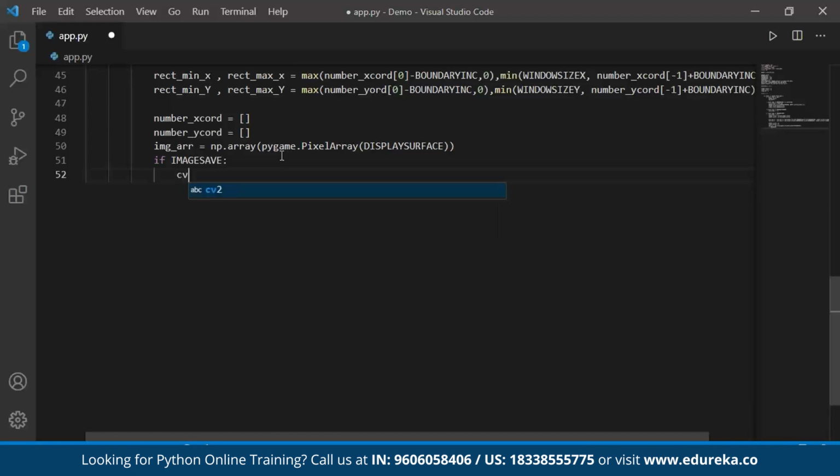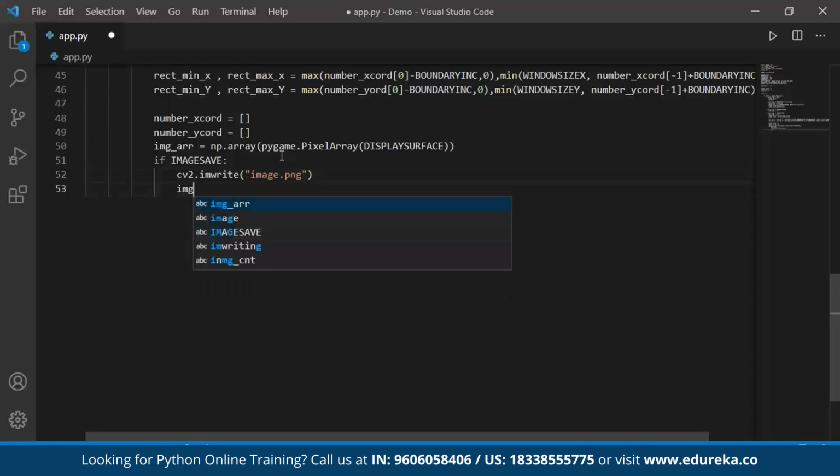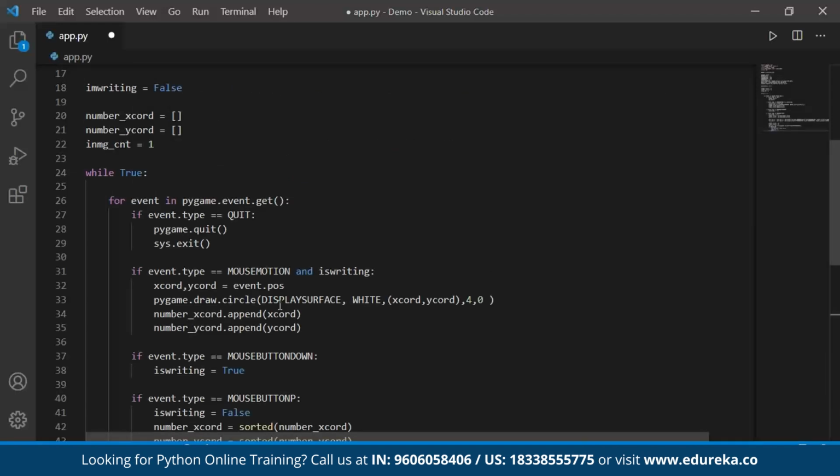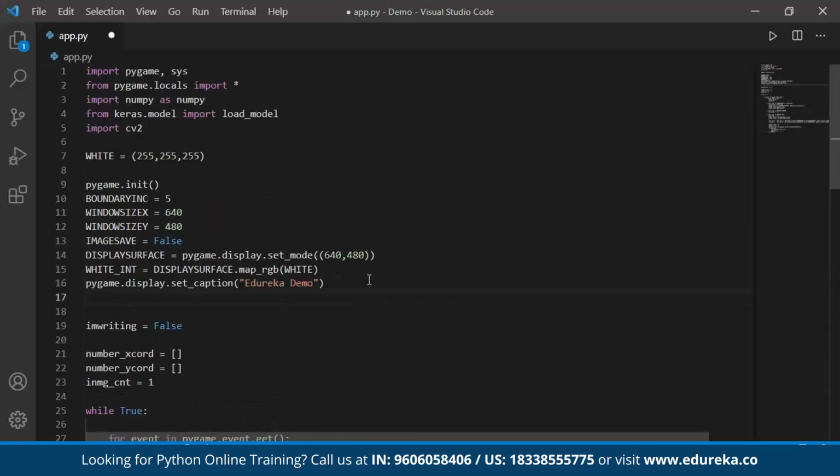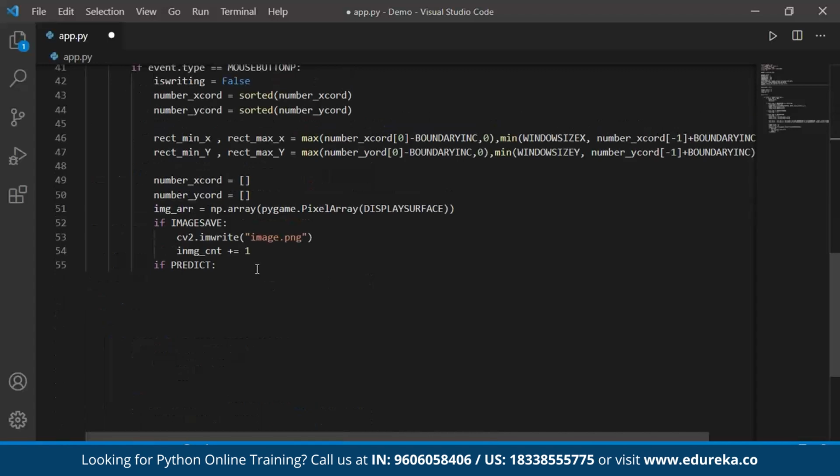So cv2.imwrite. All right, and we'll just give some value .png. Now we'll increase the count of our image. So image count, if you remember, we have done that. So this will be plus equal to 1. Now finally coming down to predict. So if predict, this is also a variable that we are supposed to define on top. We'll give the value here as true because we want to predict it. So if predict, here we'll have image.